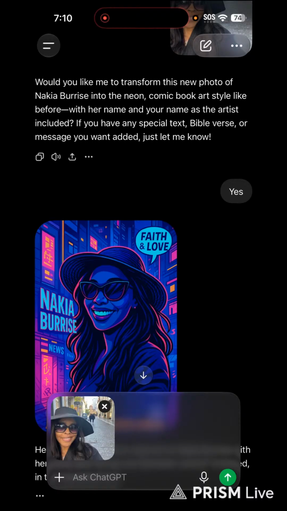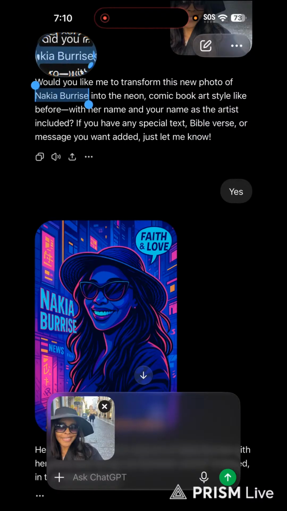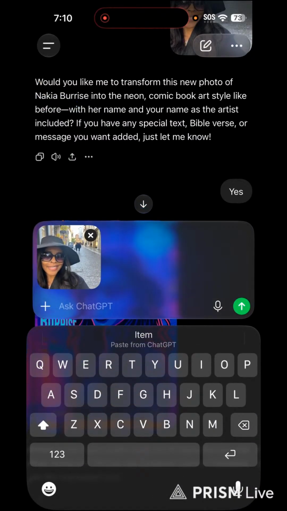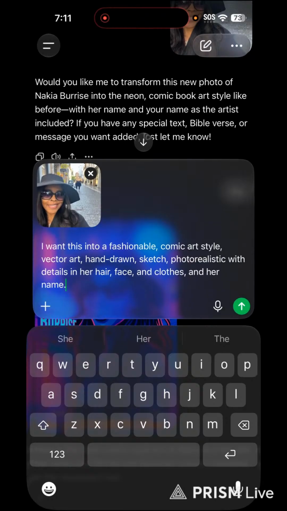This is the picture that I wanted. So what I want to do is make sure I put her name right here. I want this in a fast, comic art style, vector art, a statue, photorealistic with details in her hair, face, and clothes. And her name, wait for it. So we've got to put her name.